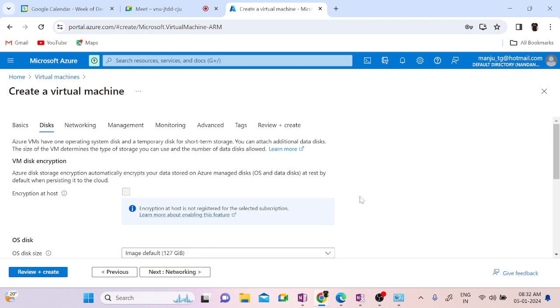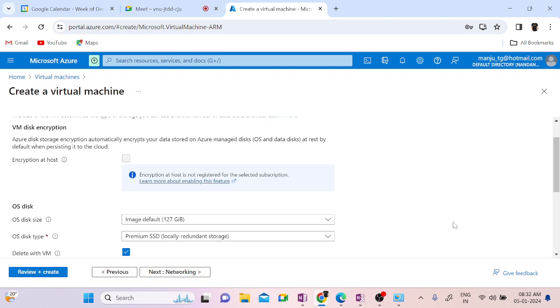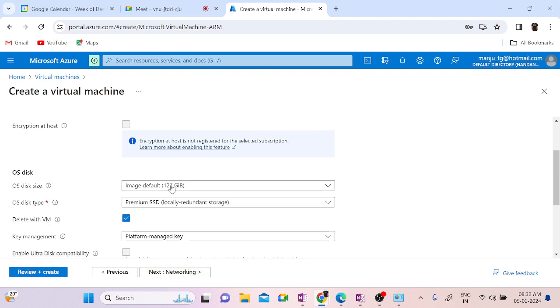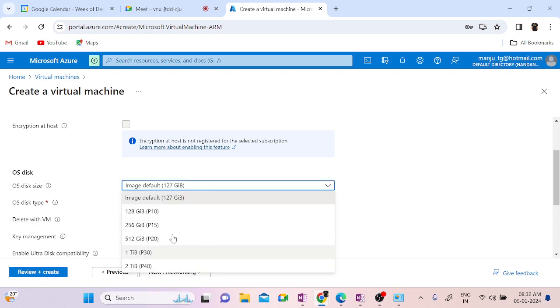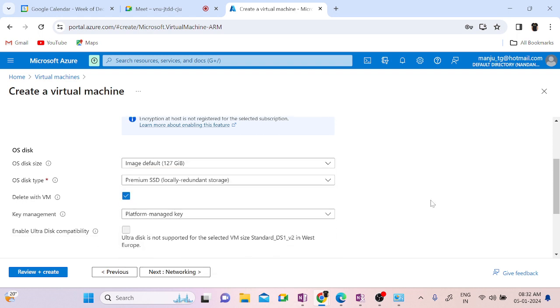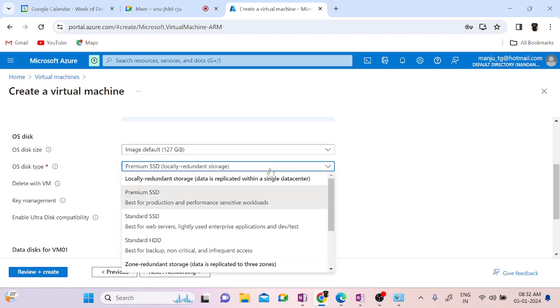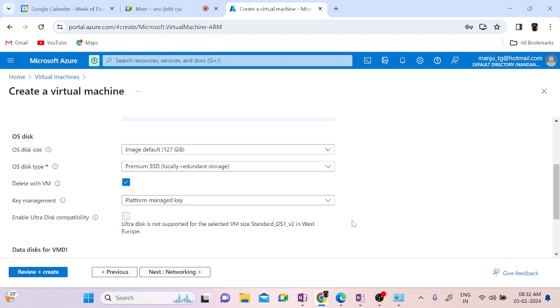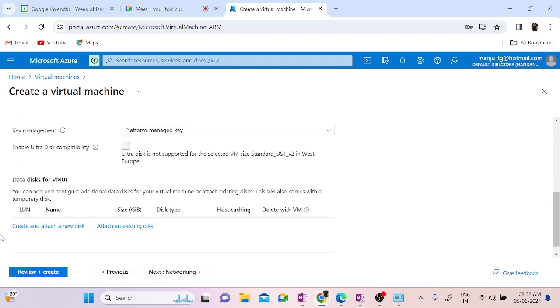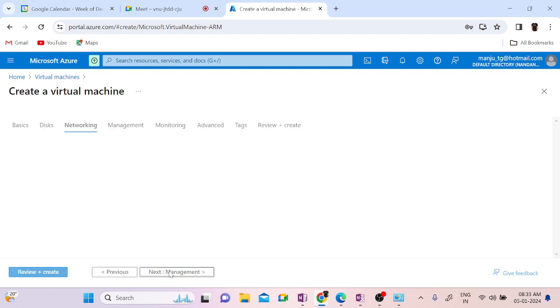Once you click on next, you need to select the disks option. I told you the operating system disk is 127 GB by default. You can select other sizes if you want, but the price will increase a little bit, depending upon the size and the SKU. And do you need any kind of redundancy? You can go with the redundancy option here. I will not select anything, and I don't need data disks also.